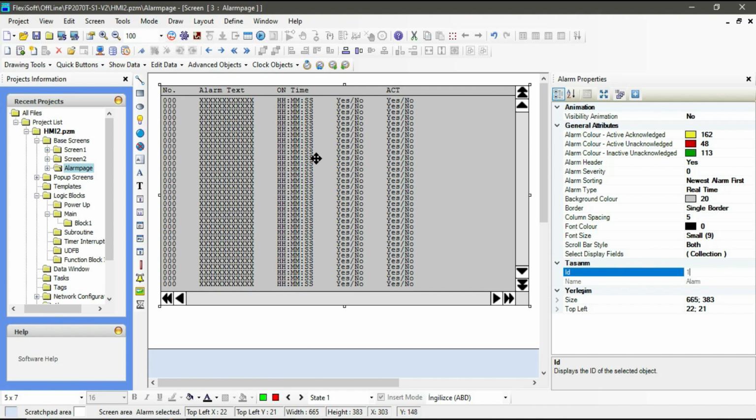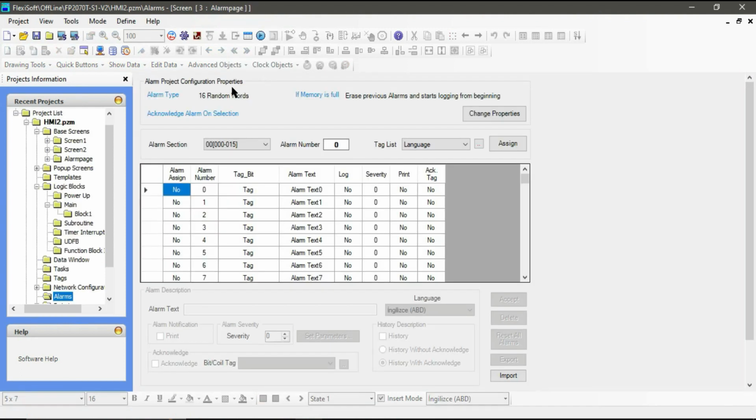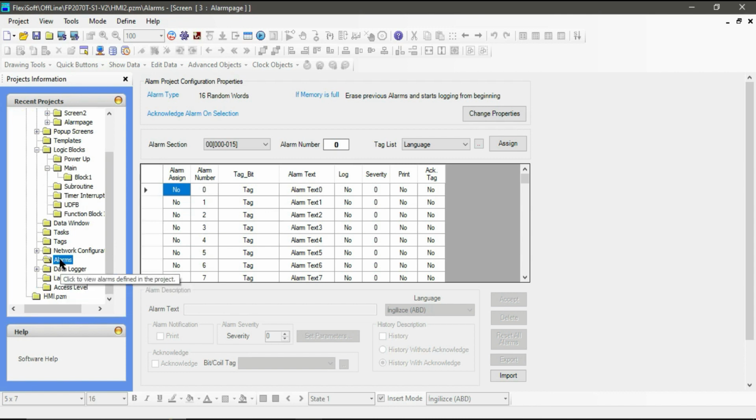Now let's go add the alarm tag and read it. For that you can select define and click on the alarm database, or you can find that from here. There are two types of alarms. One, real-time alarm, which stores and displays as long as the unit power is on. Second, historical alarm, which stores alarms in memory with battery backup. Note that historical alarms are only supported by units with RTC or battery backup. Let's go back to the logic part for better understanding.